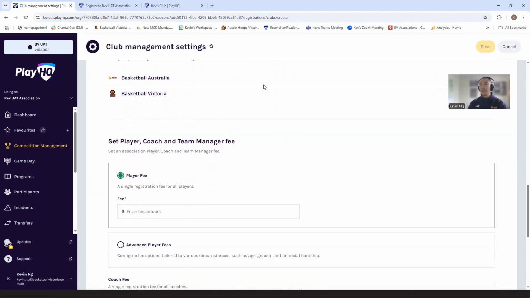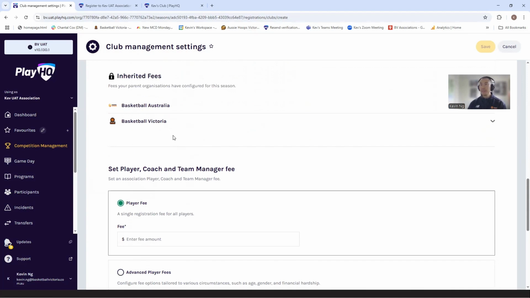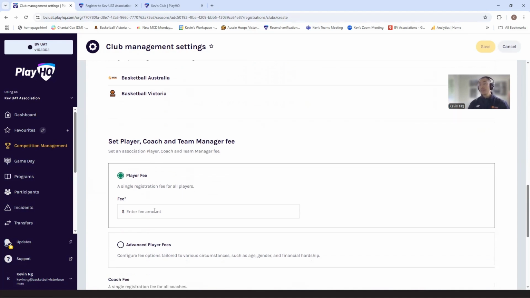Scrolling down, fees will be inherited by players registering to their club from state and national body levels, and also your association player fee will also be inherited. So anyone registering to their club will have to pay their club fee, the association fee, and their memberships at state and national body if due. So you might charge $20 for players, or you might charge $0 for players registering to their club, but that's a fee they pay to the association.